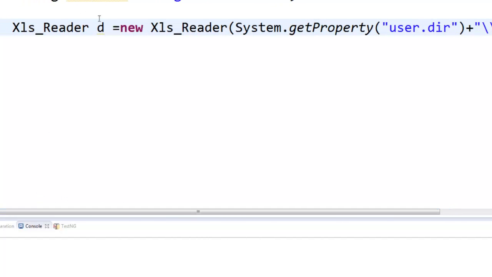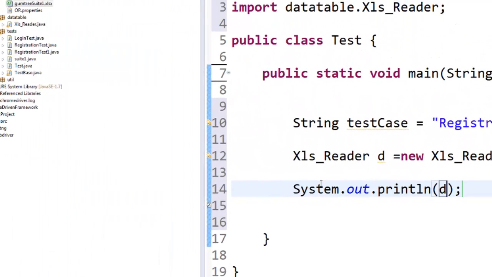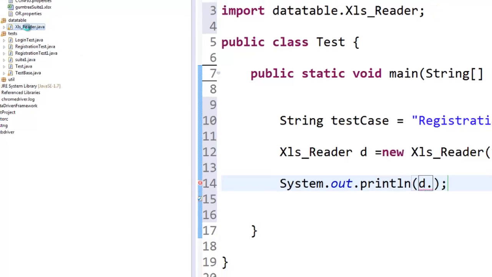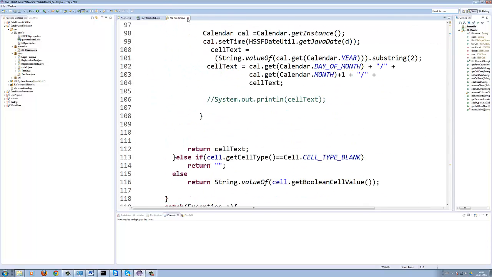Okay, now we have our Excel sheet connected to this object called d. From that we can get anything we want. For example, I'll write System.out.println. I'll print how many rows are there. How to do that? d dot, you'll get all the functions which you have in that class. In XLS reader we have many functions, isn't it? All these functions will be listed here.